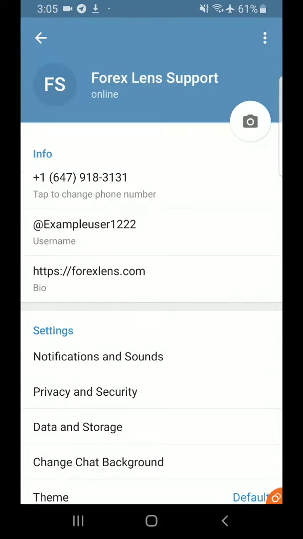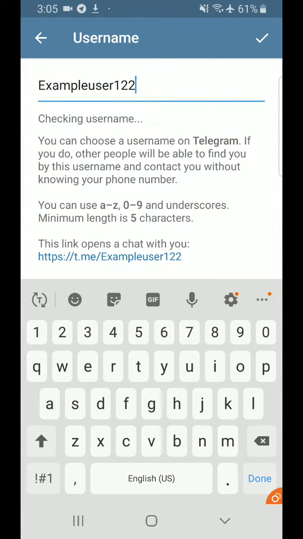Go ahead and click the settings, and then you're going to have your name, which here it's called Forex Lend Support, your number, and then at and followed by characters. Those characters will be your username. So just click that and enter any username that follows the guidelines.